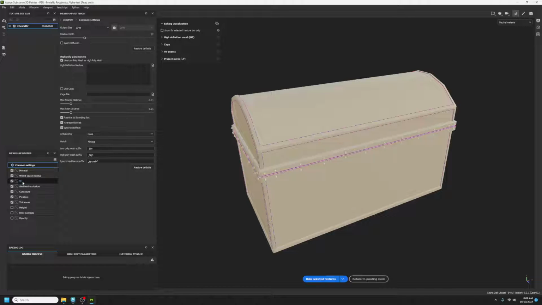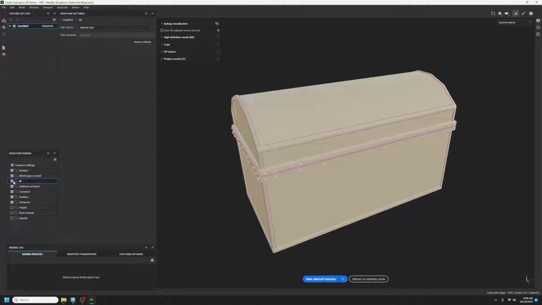We need to then go underneath the ID map settings. Since what we're making is an ID map, we need to change that color source from material color to vertex color. If we don't do this, this isn't going to work. You can bake out whatever other maps that you want, but that's the one that's important for what we're doing.